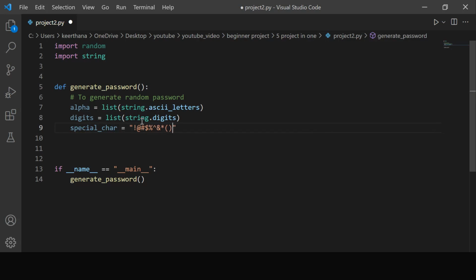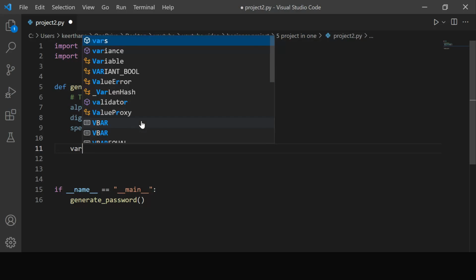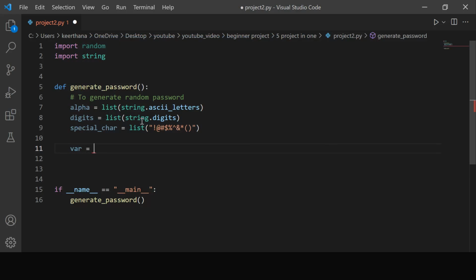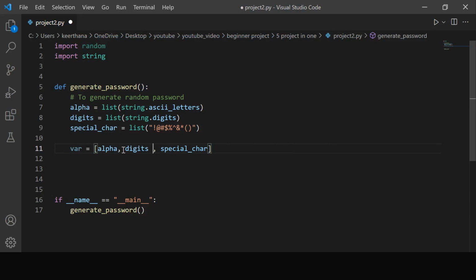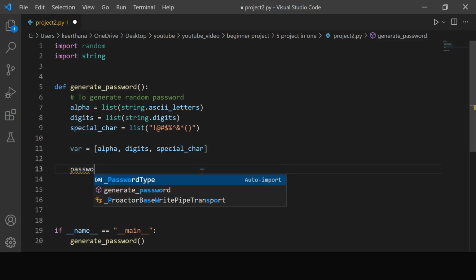Okay. Now start a new list and add all of these, alpha, digit, special_char, into it. I'll say later why we are doing this. var is equal to alpha plus digit plus special_char. Now create a variable to store our generated password. I name the variable password and store a null string there. password is equal to null string.